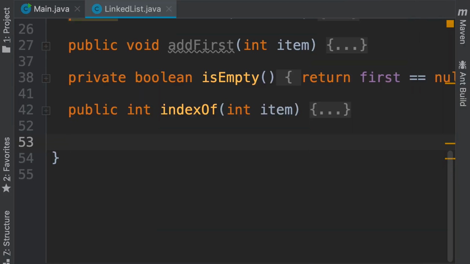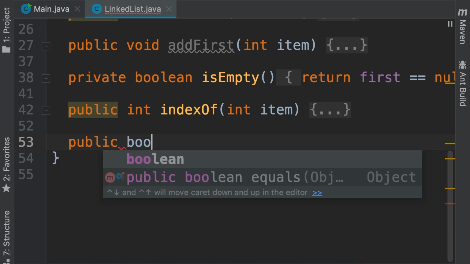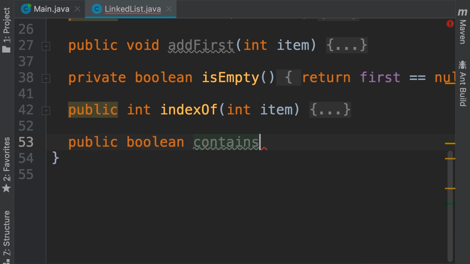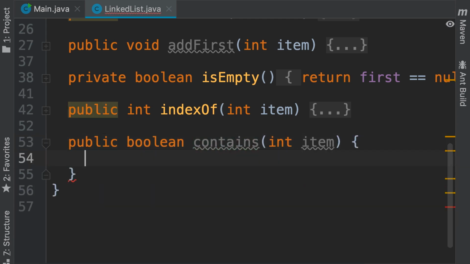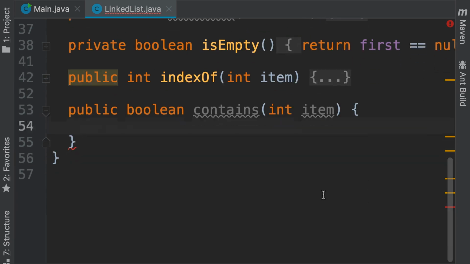The contains method is pretty easy. So, public boolean contains(item). Now, what should we do here? Once again, we should traverse the list, starting from the beginning all the way to the end. If we find this item, we'll return true, otherwise we'll return false.